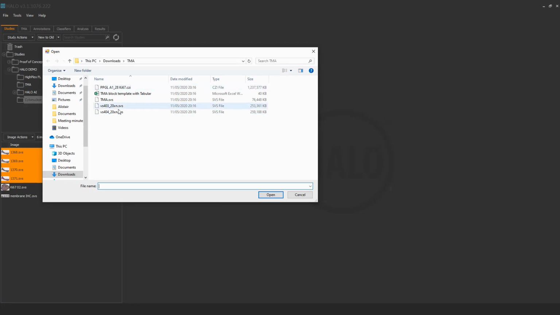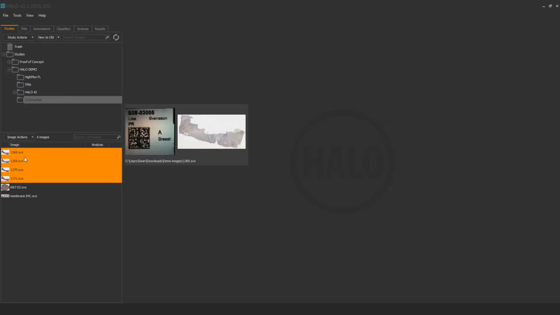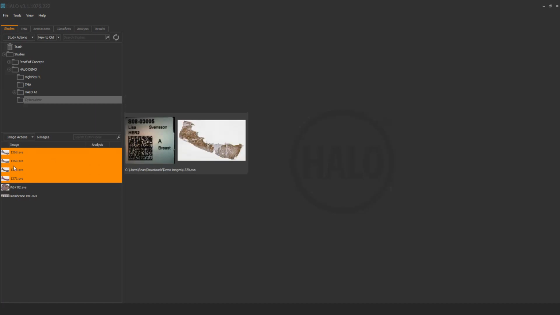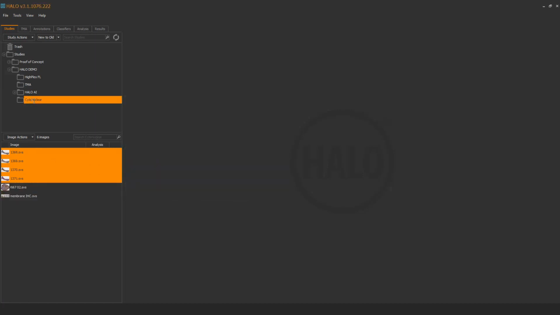And you can see here there's a multitude of file types. CZI for Zeiss, SVS, which is Scanscope, Virtual Slide for Leica. You can open these images up in Halo. And then when you've opened them, you'll see they appear here in the studies list. They appear in whichever study you've currently got open, but Halo will prompt you just to check that you're opening the image in the correct folder.